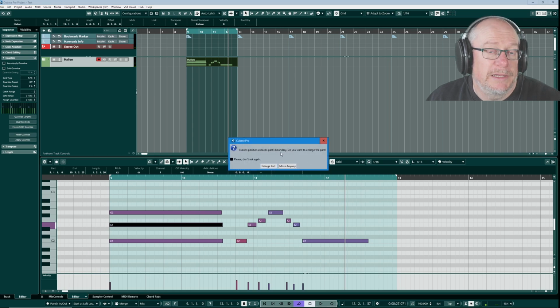And Cubase warns me that I'm about to do something that it really doesn't want me to do. And it gives me an option. Do I want to make the MIDI part bigger and keep the note inside the part? Or do I want to do this thing anyway?